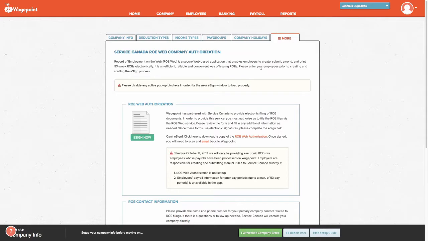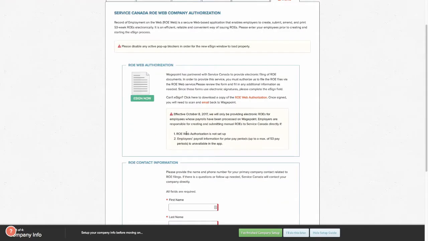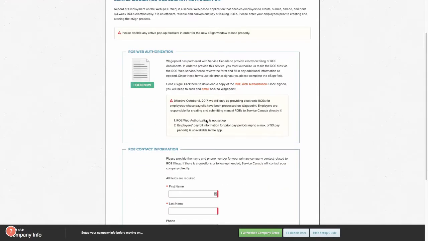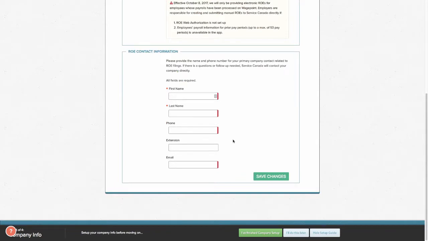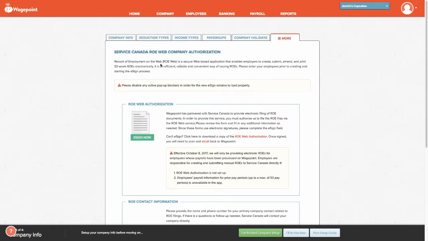You just get started here. There's step-by-step instructions on how to e-sign the document. It's important to have a contact information. Again, remember that in the company information tab, I said it was very important to have that Canada Revenue Agency number and the correct legal name. It is vital that that is correct in order for the ROE web authorization to be processed. Okay, let's get started.